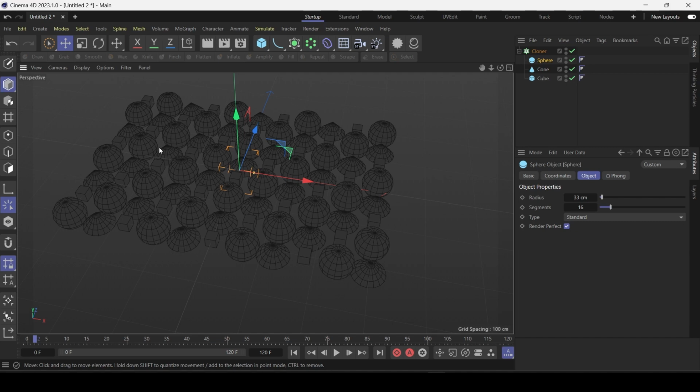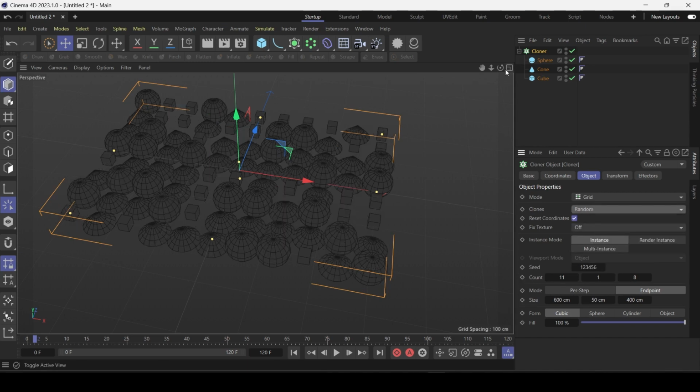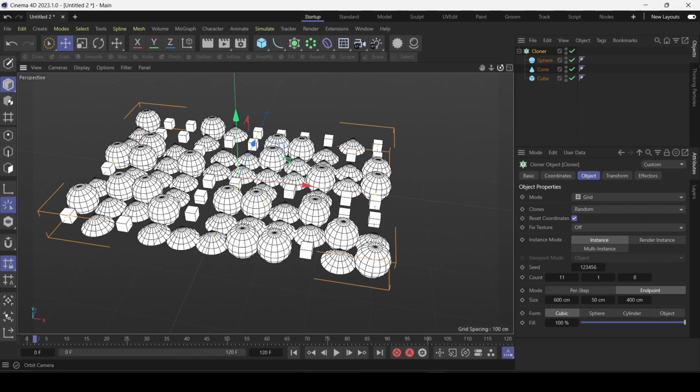If you want to make the distribution random, click on cloner, and instead of iterate, pick random here. And now you have a more random distribution. That's better.